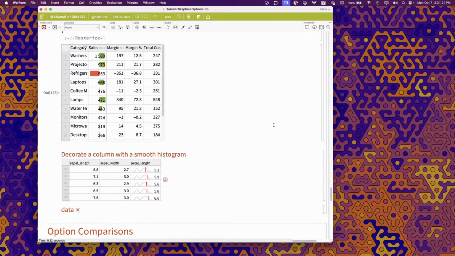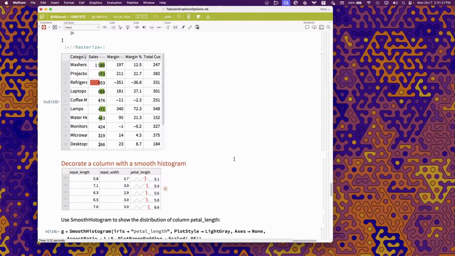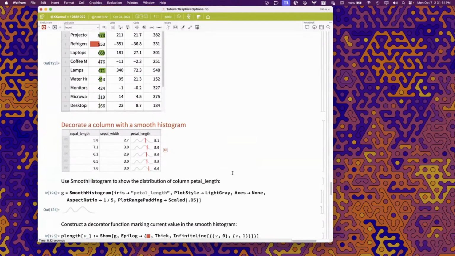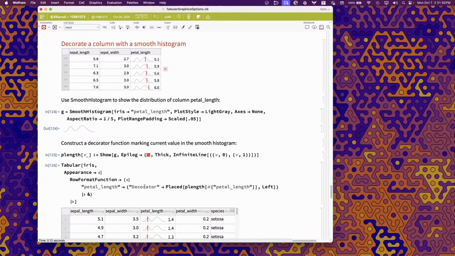Could you show me how you get that? That might want to look at the whole distribution and just show where your data point is in that whole distribution. Right, so this one outside of the tabular, you looked at all of your data, created a baseline plot, and then the decorator is overlaying that via a simple show.